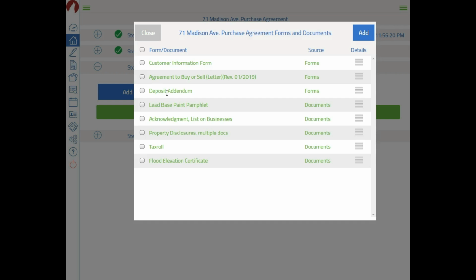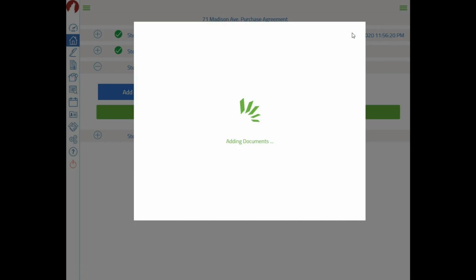Documents. Pick your documents you want. Mandatory, custom information form, acknowledgement, mandatory. Let's say you want to go ahead and add your deposit addendum in now. Pick your deposit addendum. Purchase agreement. Pick it. The rest of them you can save for later. Click add. We're in 8 minutes, 52 seconds.